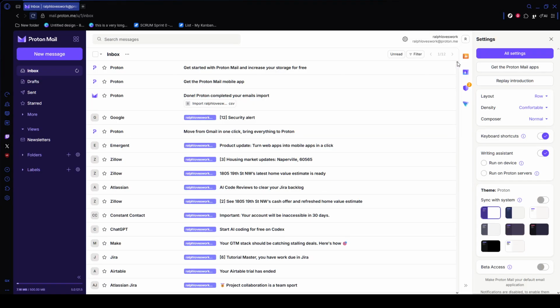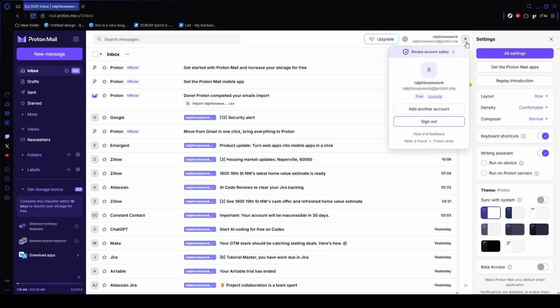Enter the email address or username for that separate Proton account, then type its password and click Sign In. If that account uses two-factor authentication, complete that verification as well.